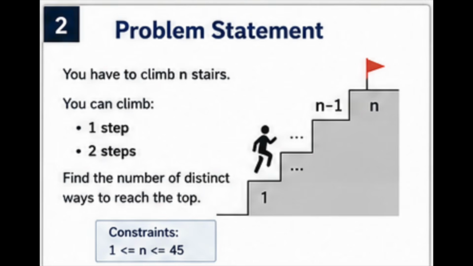Let's first understand the problem. Imagine you are standing at the bottom of a staircase. Your goal is to reach the top. But there is one rule. Every time you move, you can either climb one step or two steps, nothing else. The question is, how many different ways can you reach the top? Notice that we are not trying to find the shortest path. We are simply counting all possible valid ways to reach the top of the staircase.